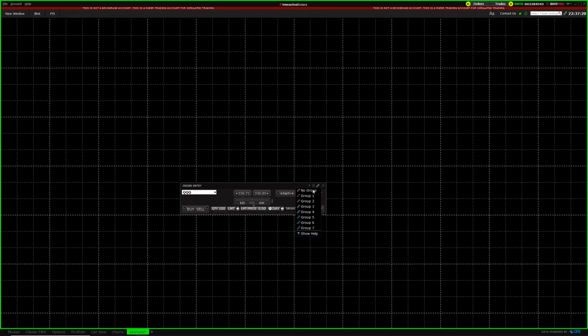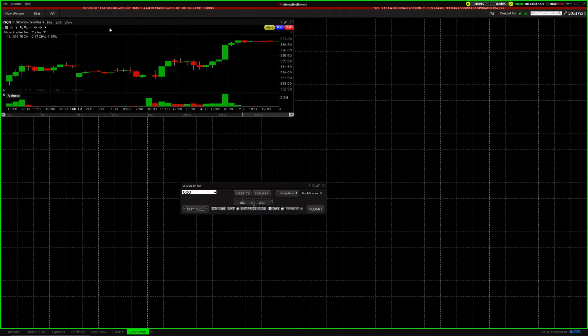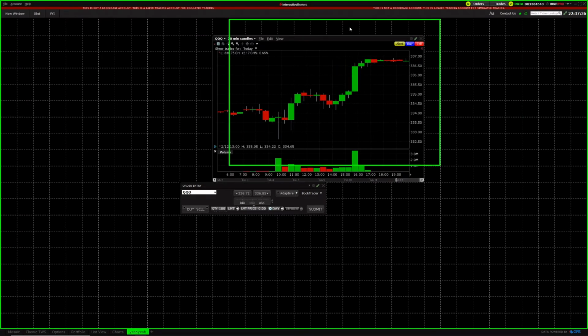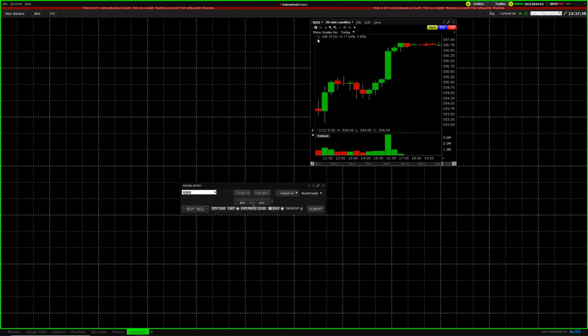Now again, grouping. You want to be grouping so that all of these windows are connected, so that when you select a ticker on a chart, it groups to here, right? So let's say chart as well. Let's throw our chart in here, right? So again, you can set this up how you want based on your screen. It doesn't necessarily matter. I'm going to show you what happens if there's no group here.